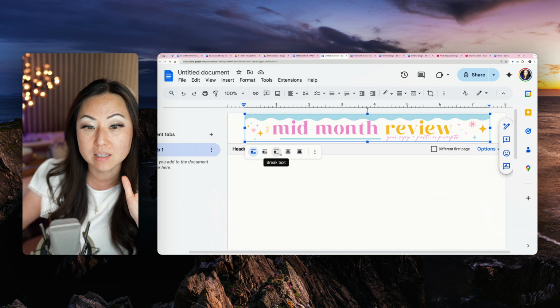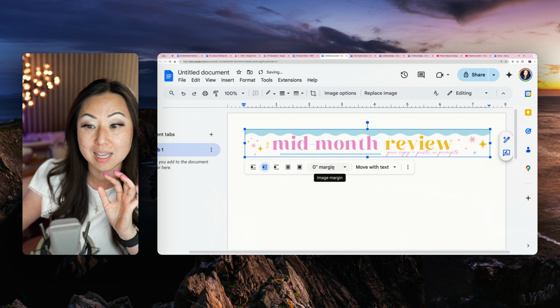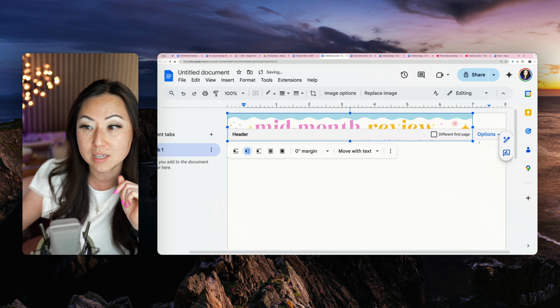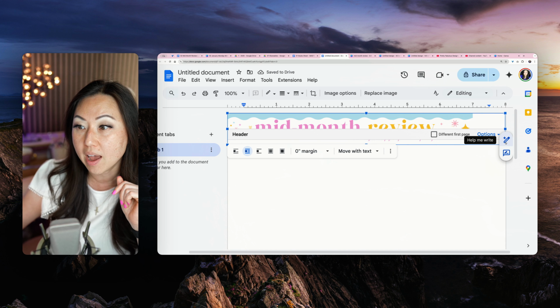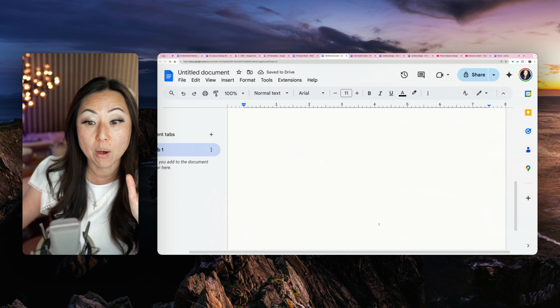You have wrap text, break text, behind, all that great stuff. You're going to choose wrap text, and then over here it's going to show you a margin. You're going to say 0, and now you can drag and drop that over here to the top left, and then drag and drop that out to the right, and now it's filled up the whole top. Now, same thing with the bottom.